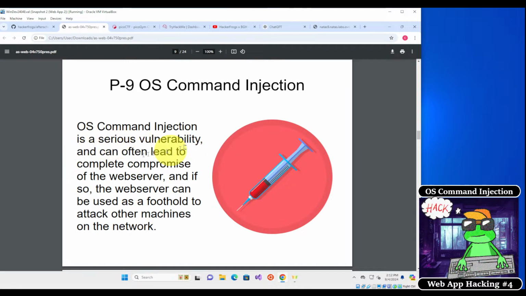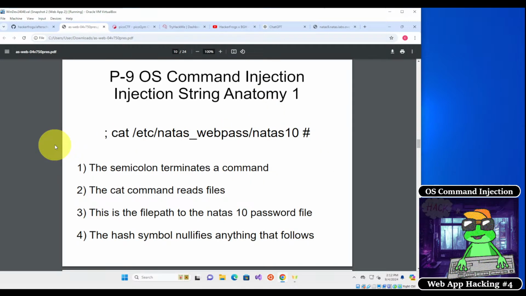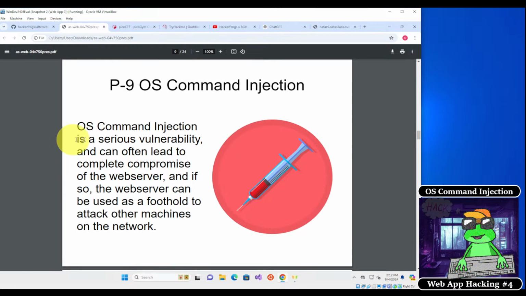OS command injection is a serious vulnerability and can often lead to complete compromise of the web server. And if so, the web server can be used as a foothold to attack other machines on the network. So if there's a web server with OS command injection on it, then bad guys can take over the web server using OS command injection and start attacking other machines on the network. That's bad news. So what we're going to do is go to NATAS 9 and demonstrate how this app is vulnerable to OS command injection.